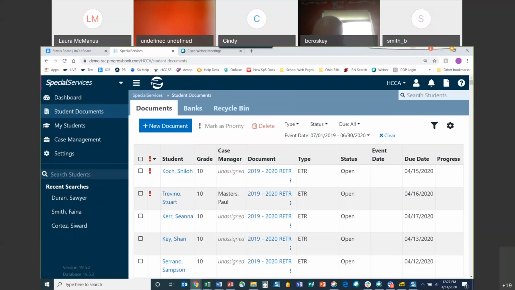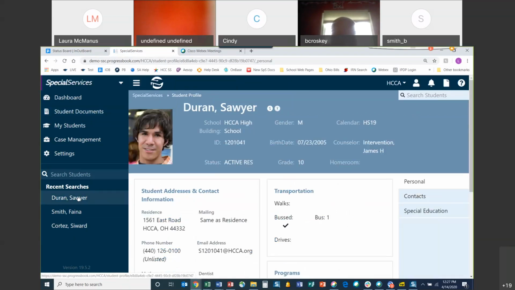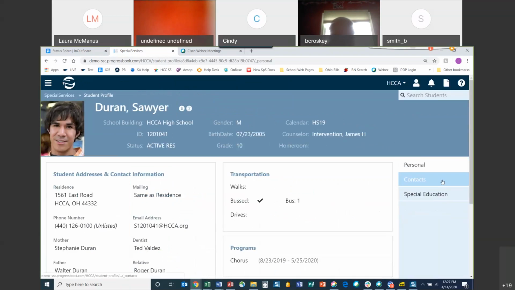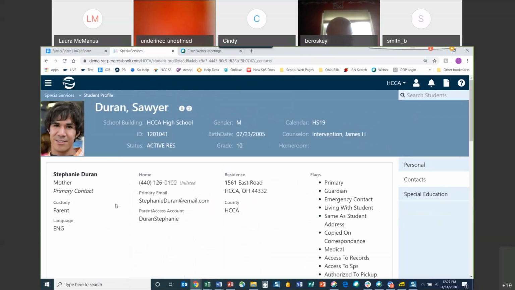Let me go back to Sawyer. And over here, I have my recent searches since I don't have a case management class, since I'm an administrator. So it's going to tell me which ones I searched recently, so I can get back to them that way. Come back over to personal. I'm going to come to contacts.